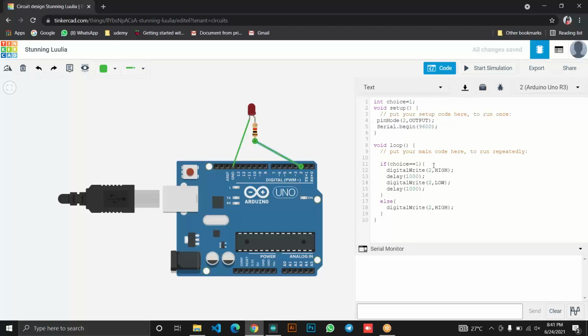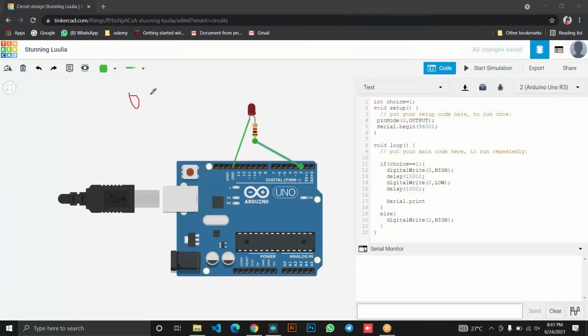Now to print on this, for example if this block is executed, we can write Serial dot print. We can use two things over here: one is print and one is println. What is the difference between print and println? When we write print, the data gets printed side by side. When we write println, the data gets printed line by line. It takes the cursor to the next line after every print gets executed. I hope you understood this.